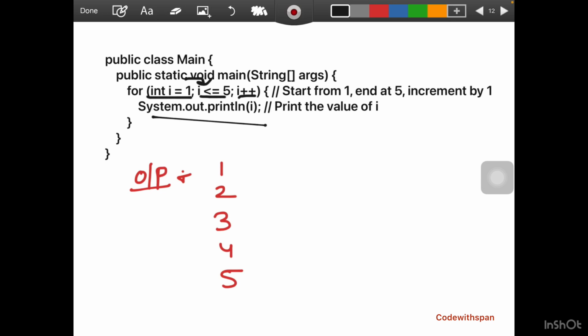So that is all about loops. Here we have discussed what loops are: the while loop, the do while loop, and the for loop.